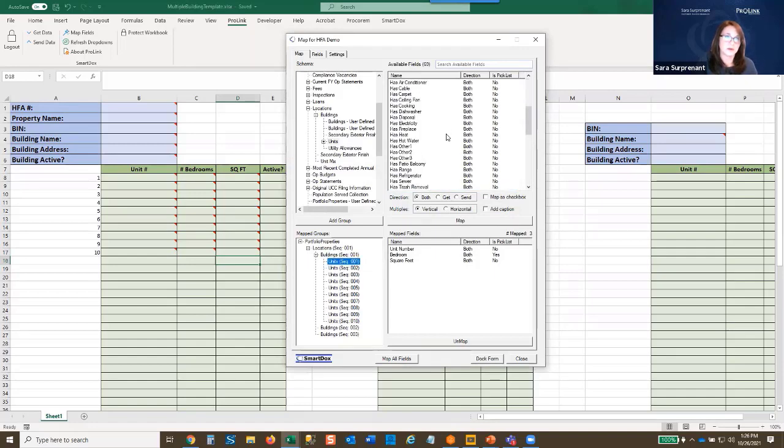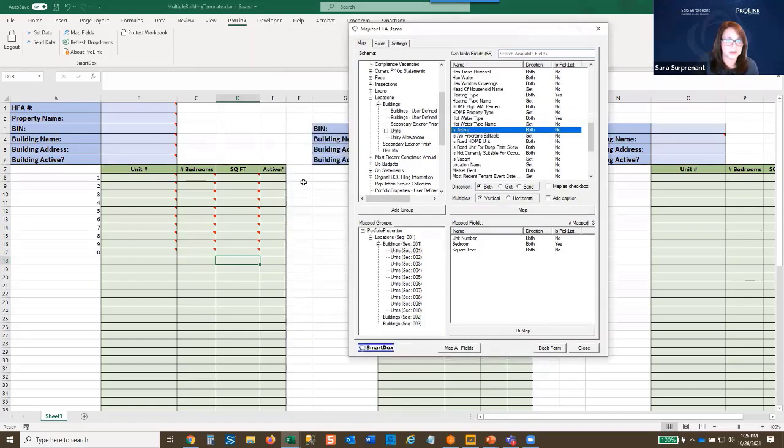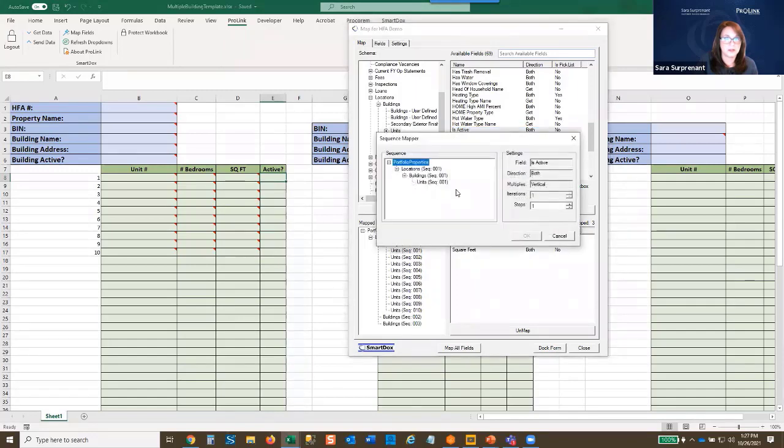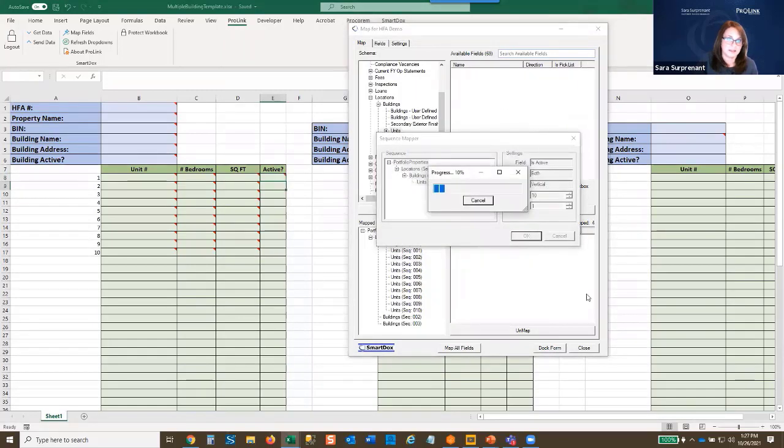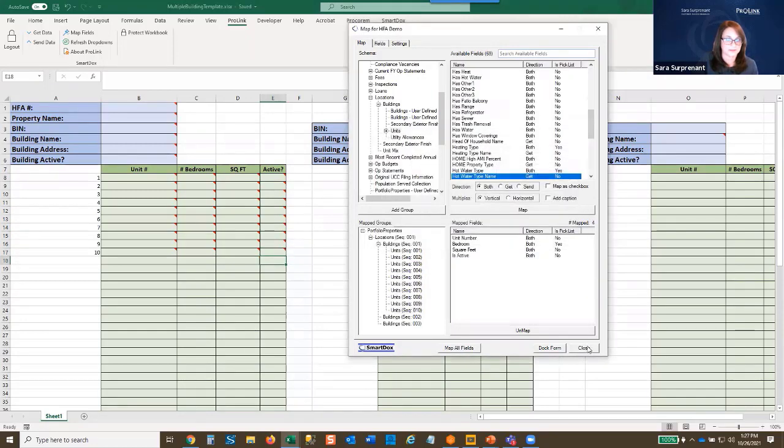Some of you also may remember that we added is active because at one point we were adding units and they weren't marking them as active on create like they do in the system. And so that was causing issues with tenant events. So mass mapper 10. So now I have the first building mapped.